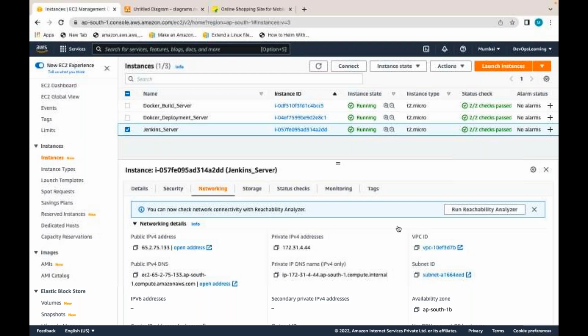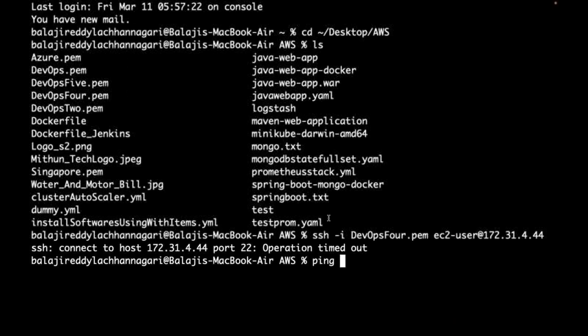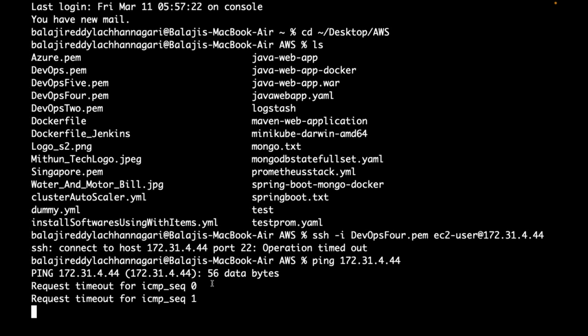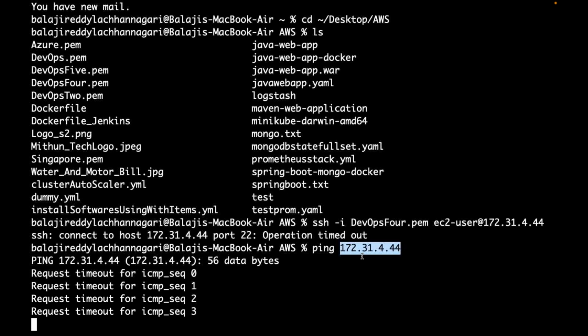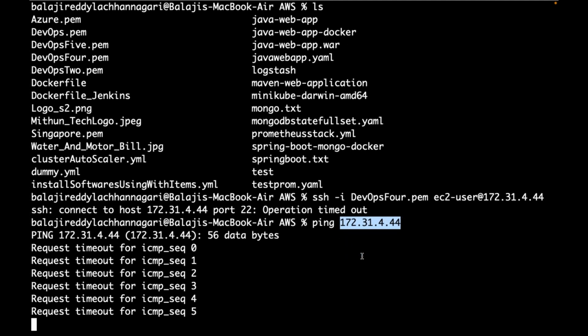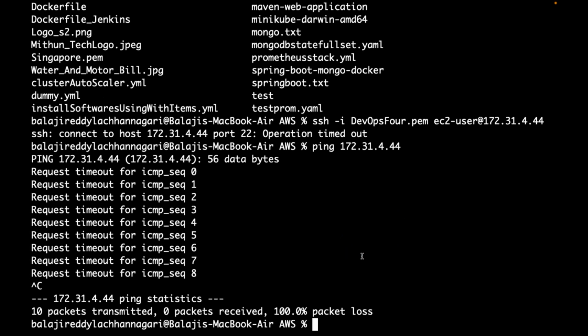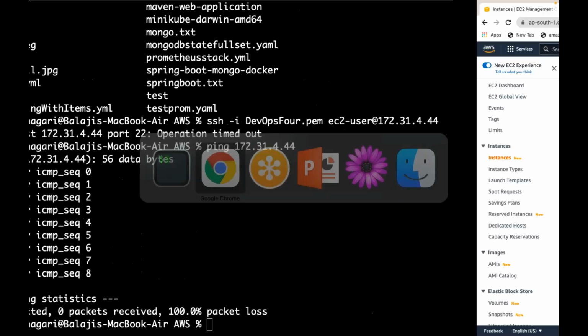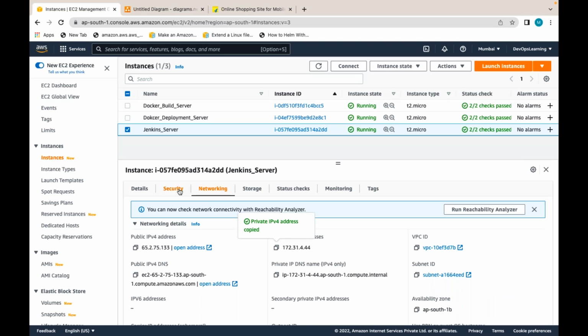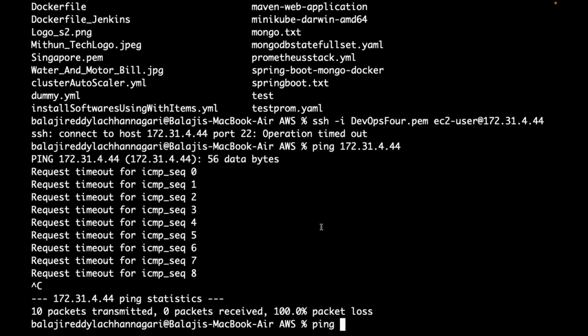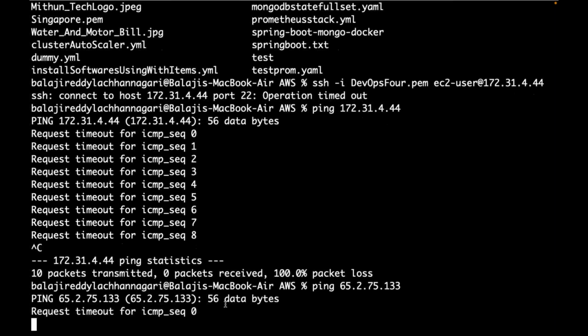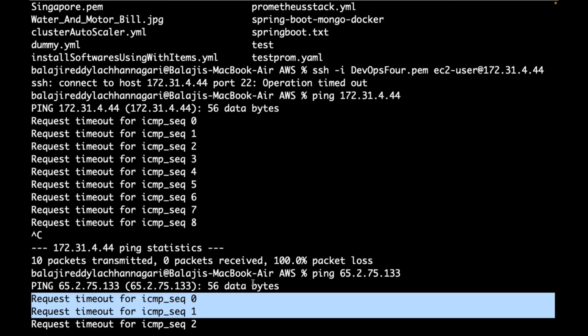Now, I'm using this server's private IP. Is it able to exchange any data with that server using the private IP? No. Now, I can use the public IP. But again, for this ping, we need to open some protocol. Let me show you. I'm using ping with the public IP, but still I'm getting request timeout.